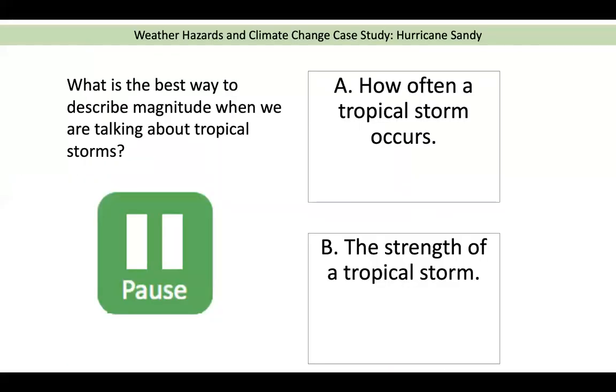Okay, so last bit of recap before we look at Hurricane Sandy. What is the best way to describe magnitude when we're talking about tropical storms? Is it A, how often a tropical storm occurs, or B, the strength of a tropical storm? Get your answer in your head. 3, 2, 1. Okay, the answer is B. Magnitude describes the strength of a tropical storm. And remember that can vary from tropical storm to tropical storm.